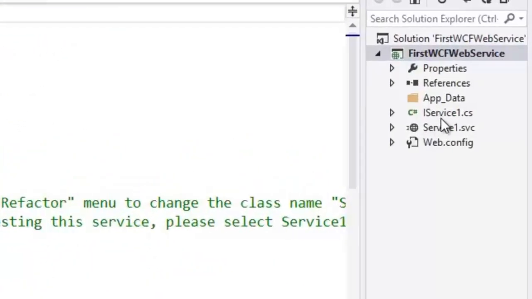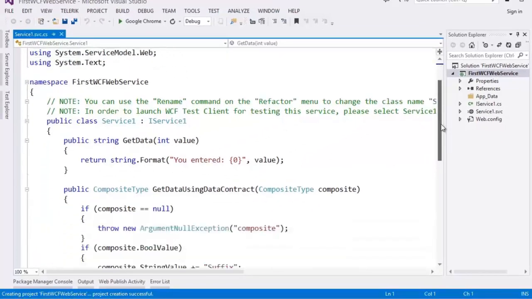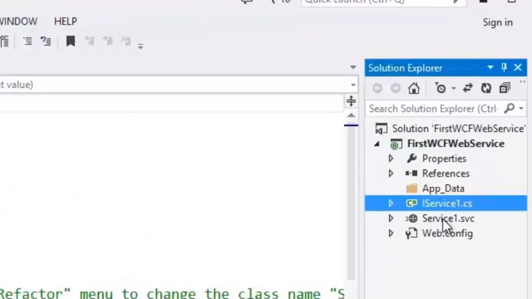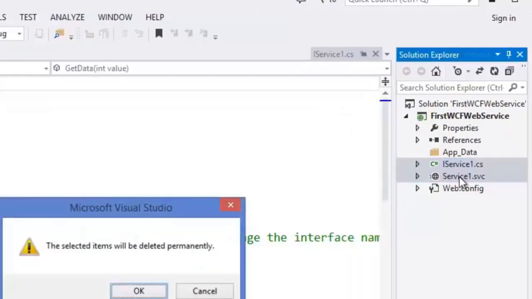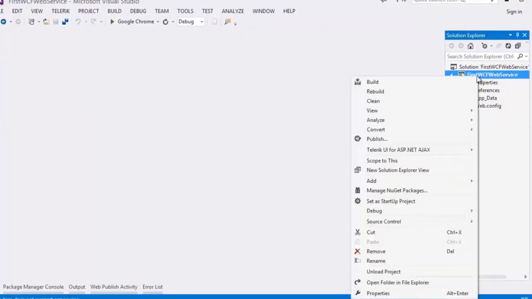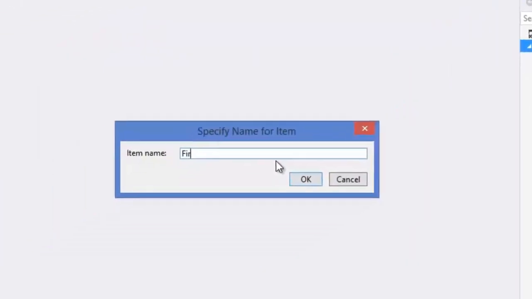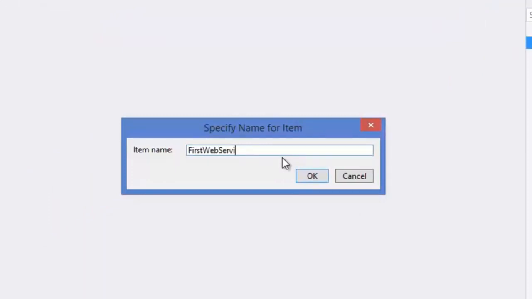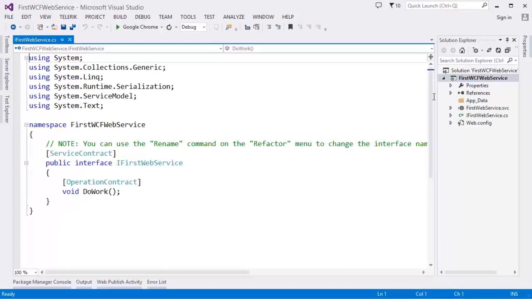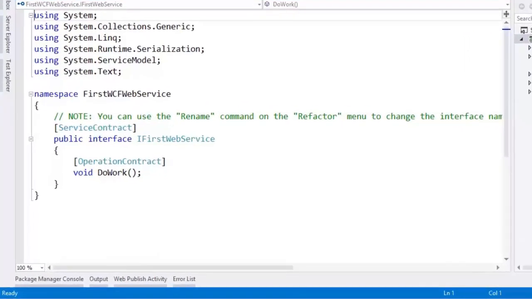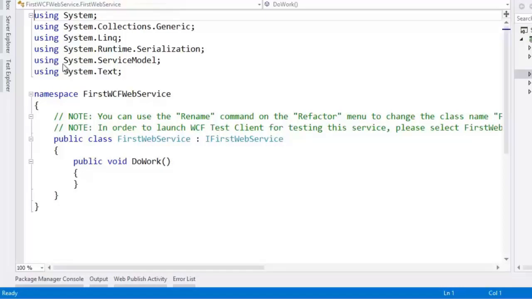By default, you can see IService1 and Service1 given by the project template, but in our case I want to create this service by myself, so delete the service, then right click, add WCF service. Let's say first web service, or you can write hello world service. Then as you can see, Visual Studio automatically created the interface IFirstWebService and the implementation file, which is FirstWebService.